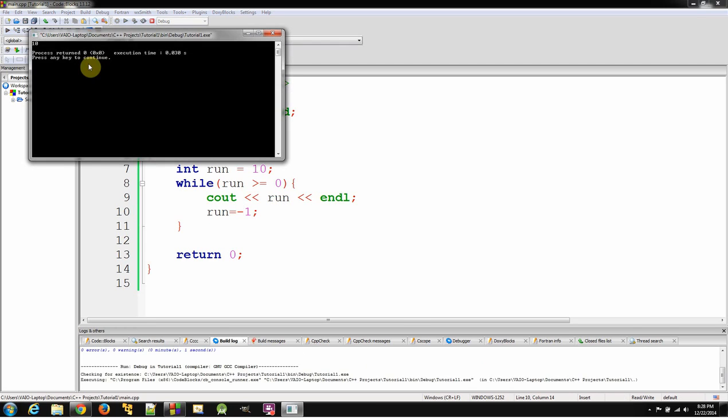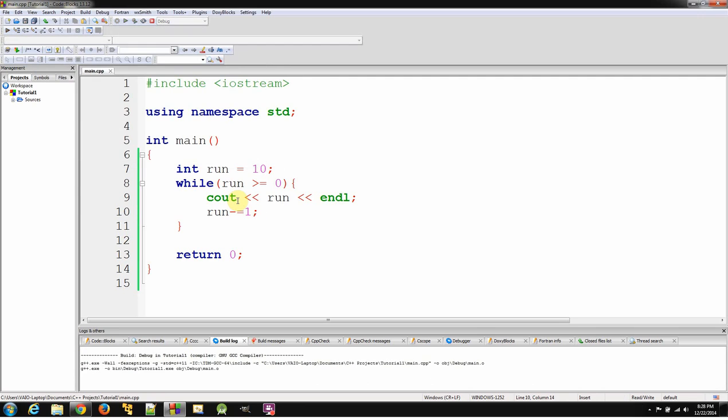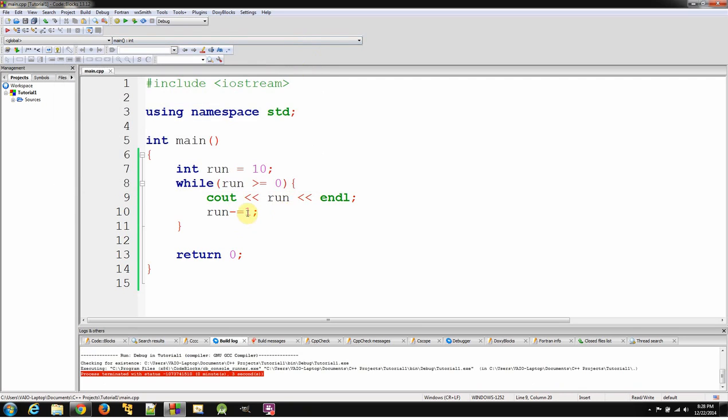Okay, so it's wrong right there. I was wrong about that. Maybe it's minus equals. I believe it's minus equals 1. Yes, that's right, I had it backwards. Sorry about that. So this minus equals, or if you did plus equals, is the same thing as saying run equals run minus 1. So if we do that, obviously we're going to get the same thing as run equals run minus 1.